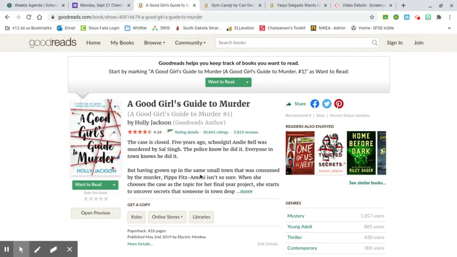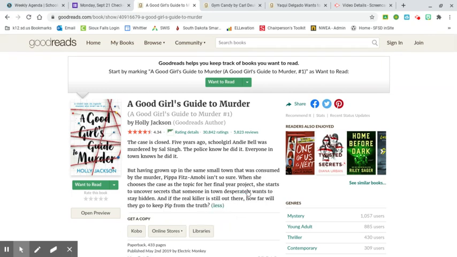All right, the next one is called A Good Girl's Guide to Murder. This is the book that I actually have been reading. I found this book really interesting. So, the premise of this book is that there was a murder in this town 5 years ago, and everyone assumed that the girl's boyfriend had committed the murder. The girl that was murdered is named Andy. The boy who they say killed her was named Sal.